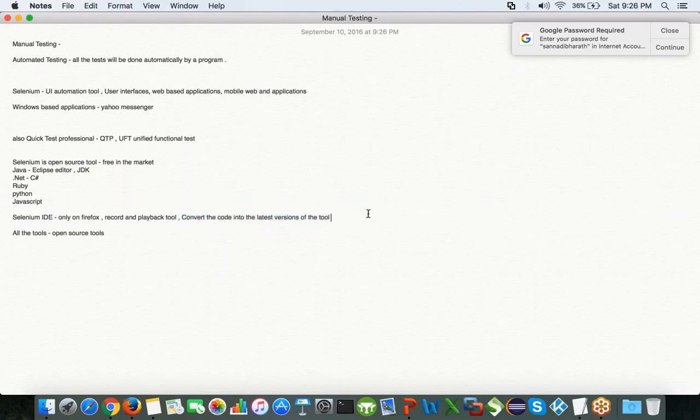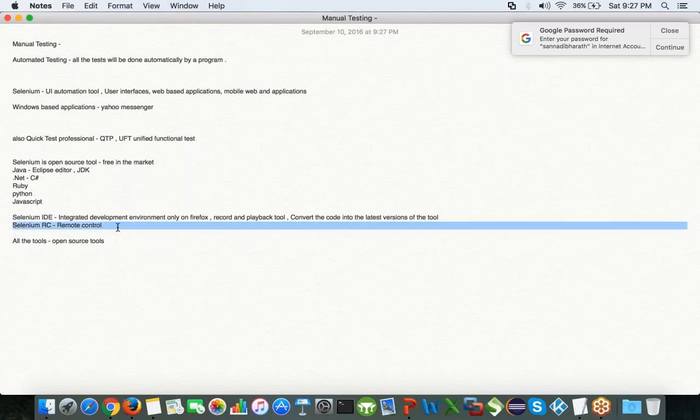The next version that came up was Selenium RC, which is called remote control. RC is nothing but remote control. IDE is nothing but integrated development environment. So I'll also tell what IDE is. It is integrated development environment. Okay. So the next version that we got is Selenium RC, which is called remote control.